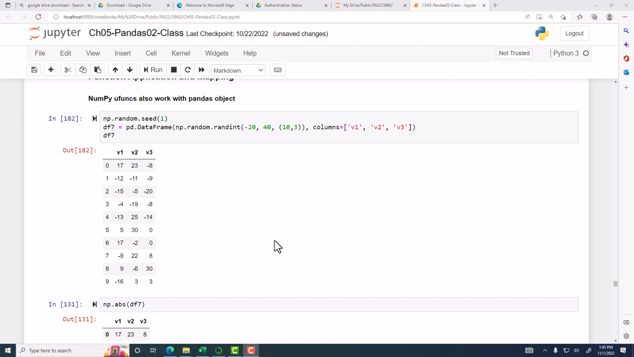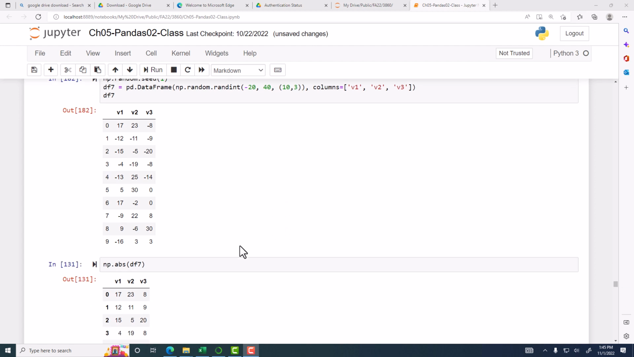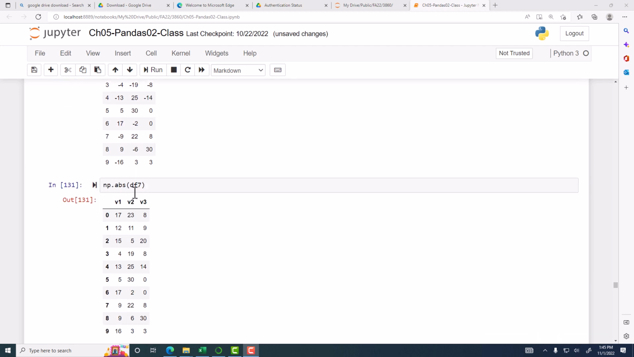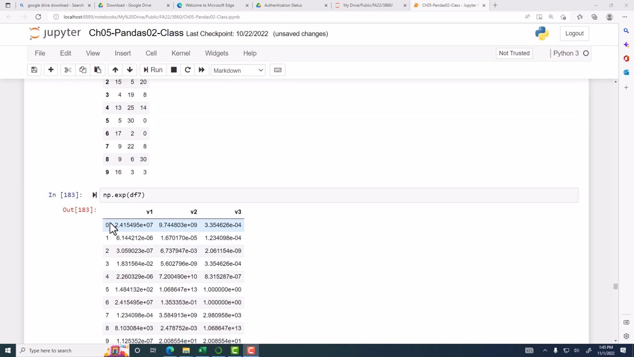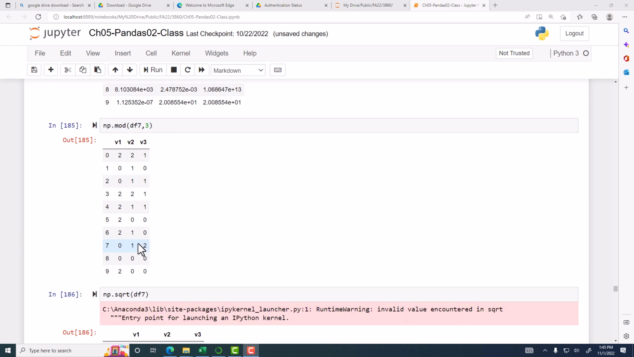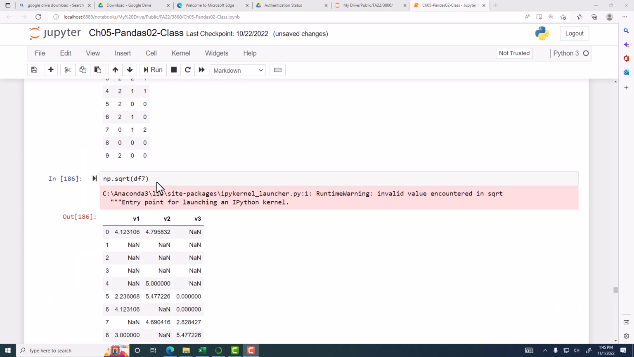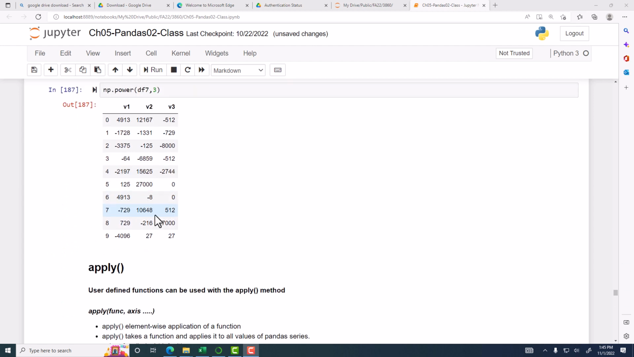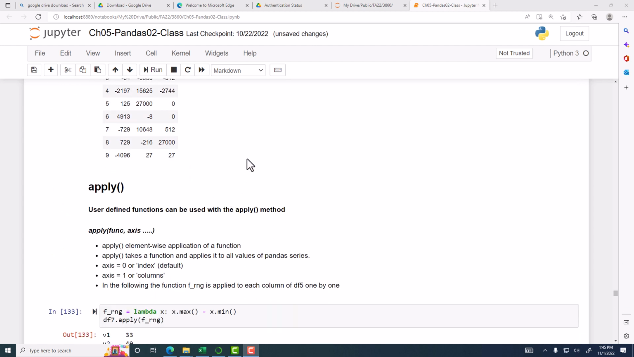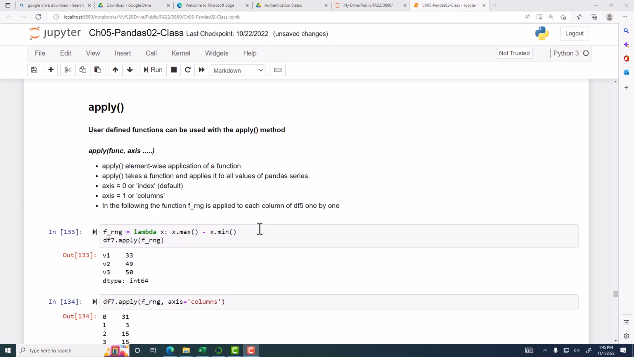All the NumPy functions, NumPy universal functions, will work in a pandas data frame, right? So if you have a pandas data frame like this, and if you have numerical columns, then you can apply ABS or exponential or mod or square root or power, and all of those functions will work. Now we can also define our own functions.